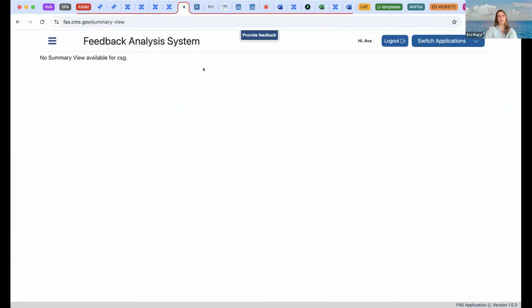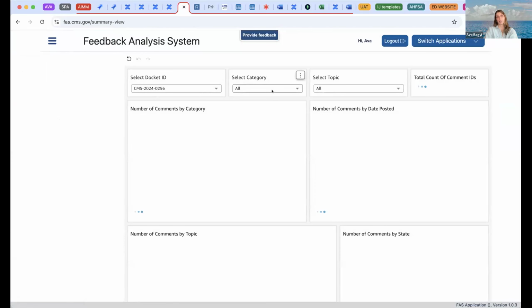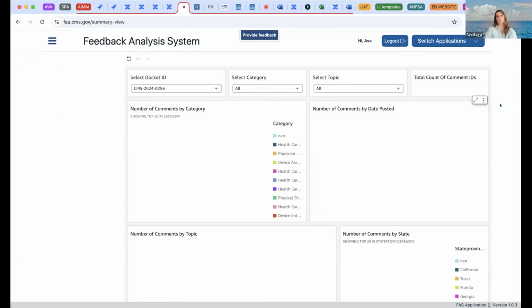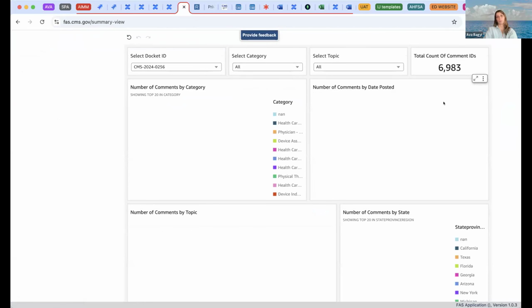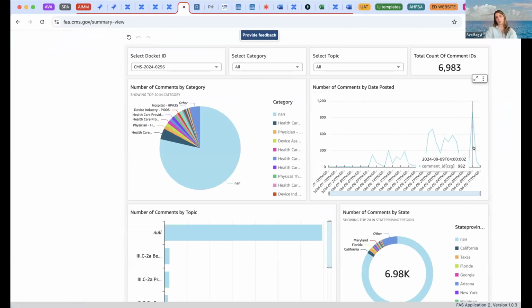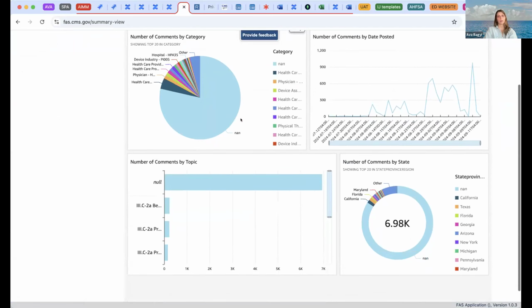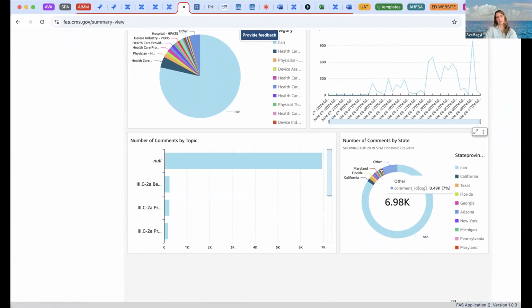We also have a summary view dashboard that gives a little bit more broad data: the comments posted by date, so you can start to see when comments were more heavily posted on the regs.gov site. You can see it by category or by topic, as well as that breakdown by state.